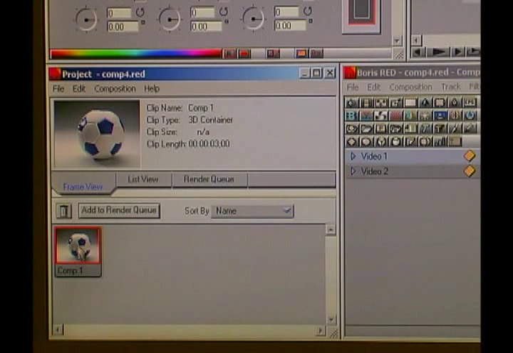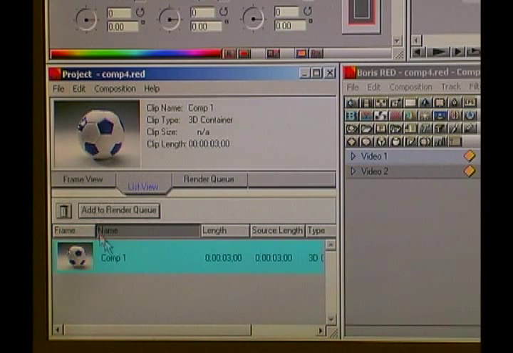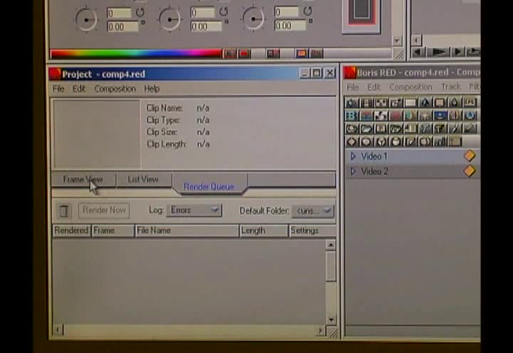whether in frame view, which gives you a good idea of what it looks like, or a list view, which is a little bit smaller. And it also lets you look at the render queue. If you put things in line to render, you want several different projects to render, and you add them to the queue and then come back later and render them, this will show you everything you've got here.